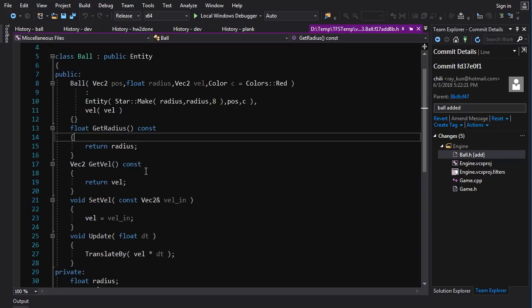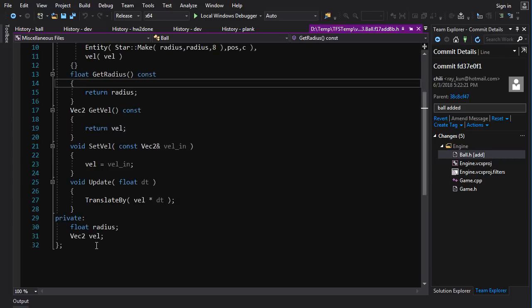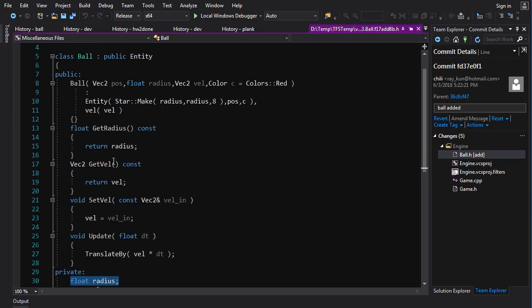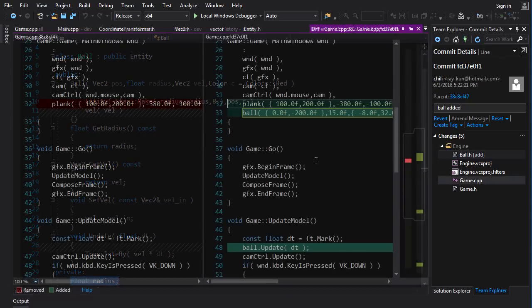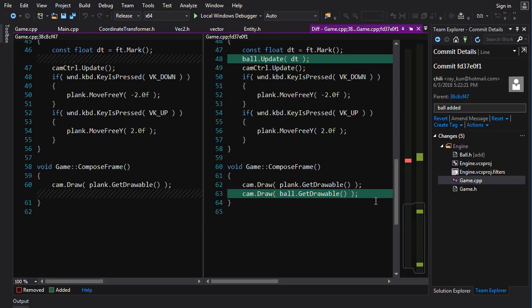And again, it has a velocity, it moves in time, so we give it a velocity, and we also remember its radius, just like we did with the Starbro, because that's going to be useful information when we want to detect our collision. And there you go, you've got your ball. In Game.cpp, it's generated here, it's updated here, and it's drawn down here.